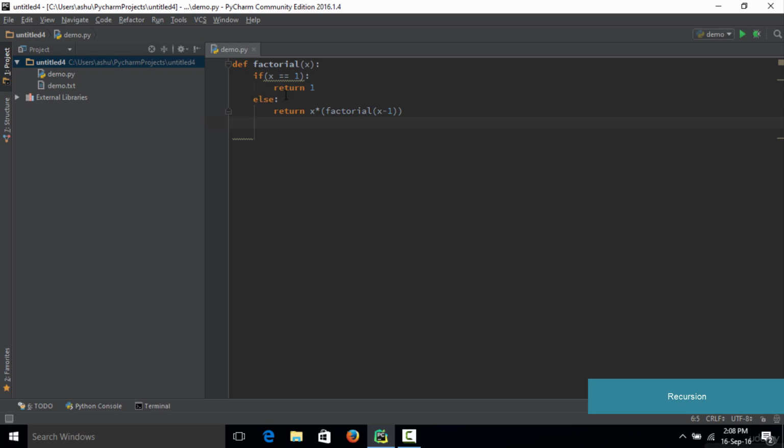Hence it is actually going to execute this code right here. And what this code is going to do is take the value of x, which is 3, and then it is also going to pass in the same value 3 over here. So this is going to calculate the factorial of 2.